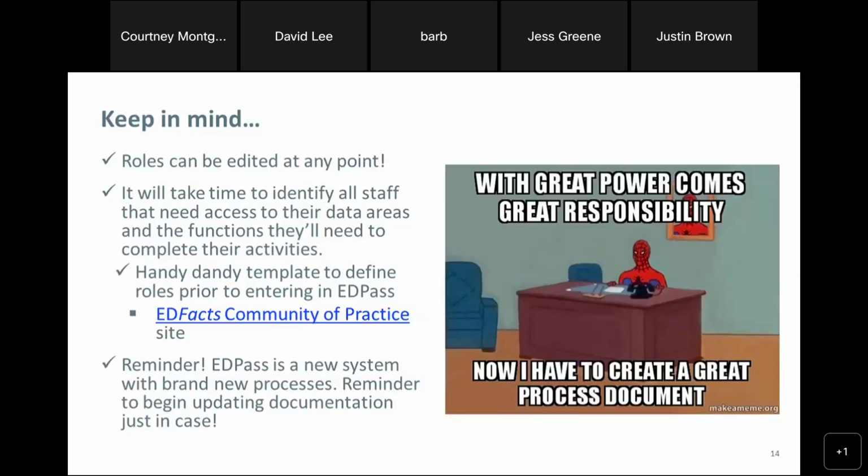Please keep in mind that roles can be edited at any point. It may take some time to identify all staff that need access to what data areas and the functions they'll need to complete their duties for the state and EDPass. Use the handy dandy template to define roles prior to adding them into the system that is available on the EDFACS Community of Practice site. It helps to think through roles prior to adding them into the system.